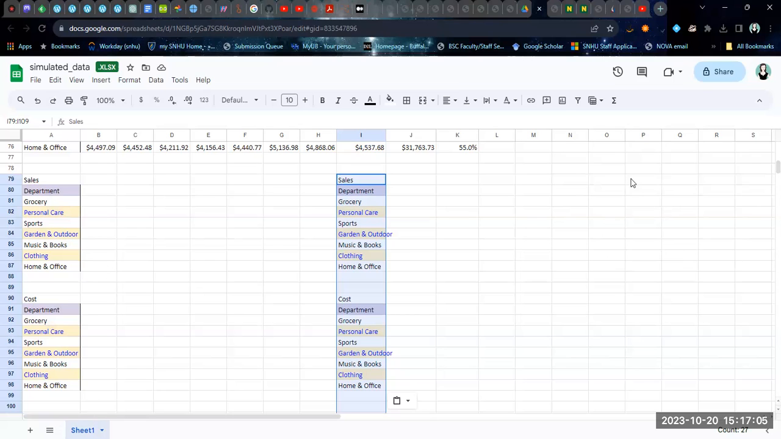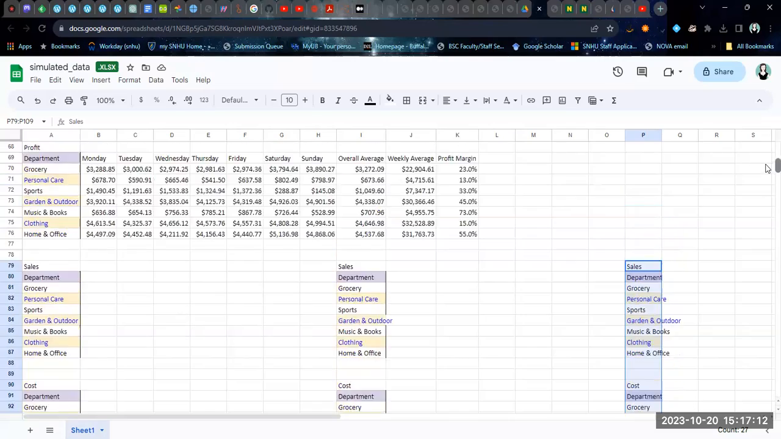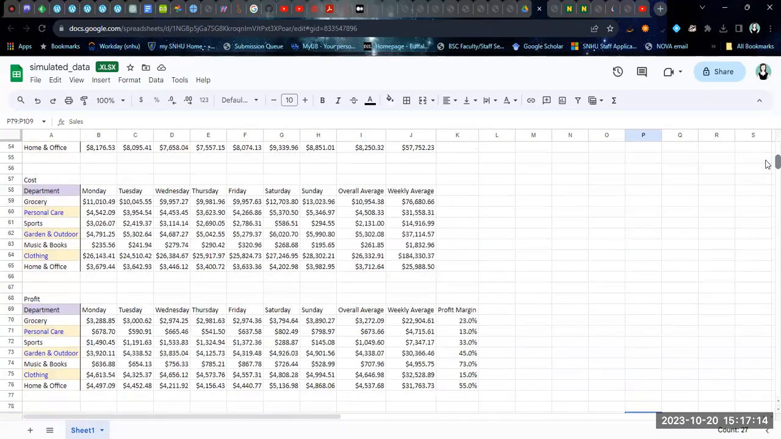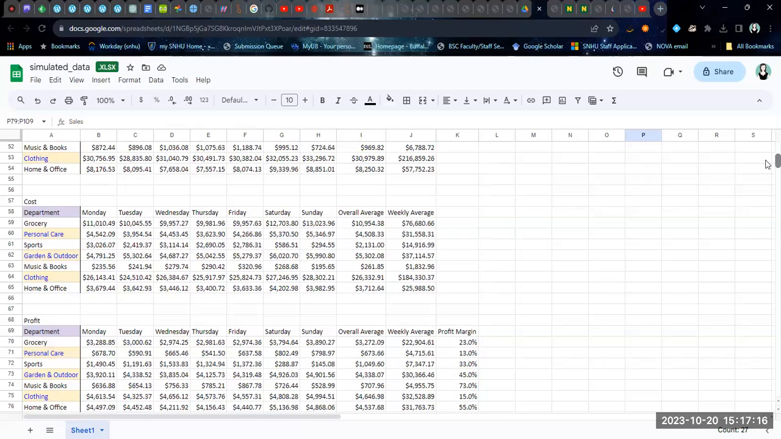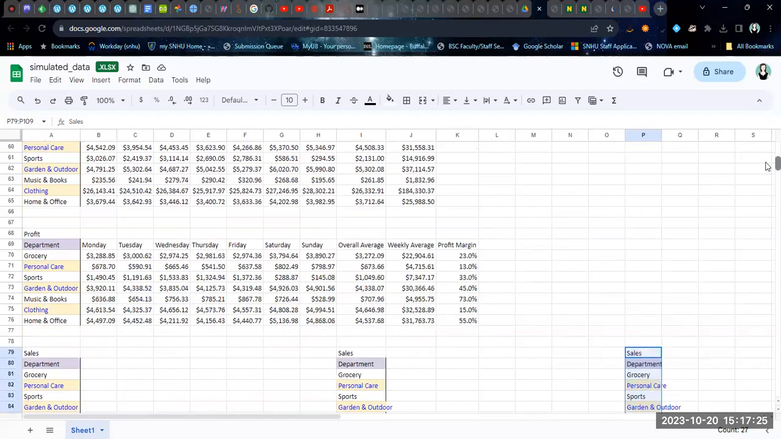Now, one way that I can graph this data for, let's say, sales, is I can graph using overall averages. So let's find my overall average. I have an overall average here, or I can go back to the end of my longer table, but the values are going to be the same in either case. And so if I want to do overall averages, I'm going to label my header overall averages.